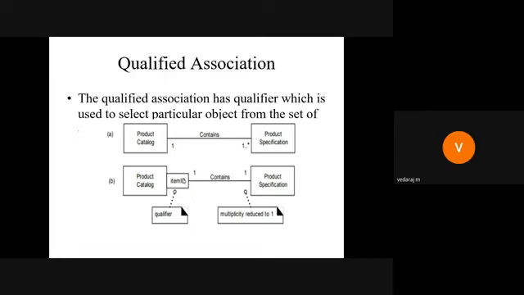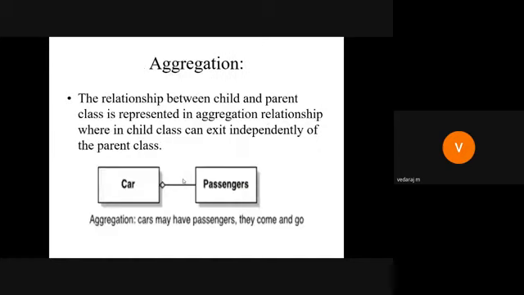In our classroom, 60 students are connected. How can I call a particular student? With the help of the roll number. That roll number is called the qualifier. So selecting the particular object from the set of objects with the help of the qualifier is called a qualified association. This is also one of the components of the class diagram. The next one is a very important notation, the aggregation notation. What do you mean by aggregation? Aggregation and composition, every unit you are going to discuss. This is a very, very important concept, aggregation and composition.